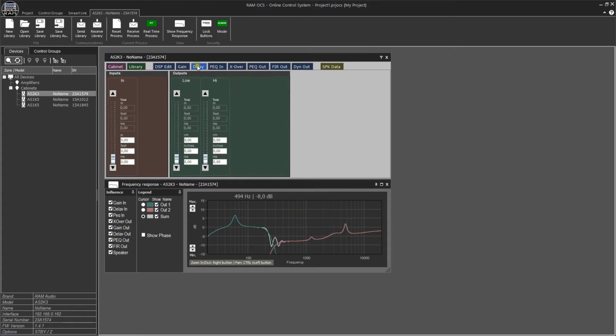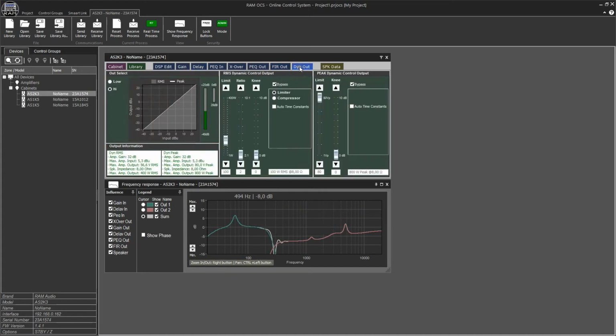Next, we can configure the delay section, for example. Again we have the left side with the input section, which we cannot modify in this case, and on the right side the delay for each output. Lastly, we can configure the dynamics section.